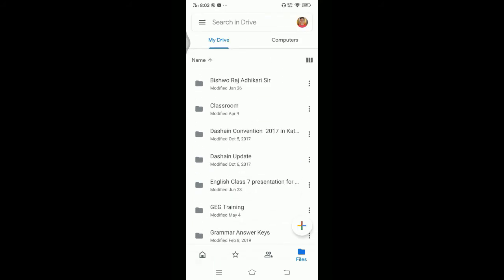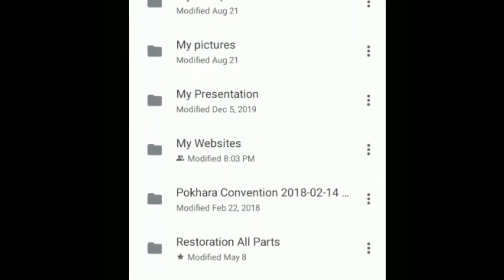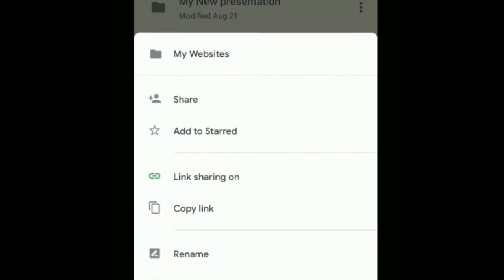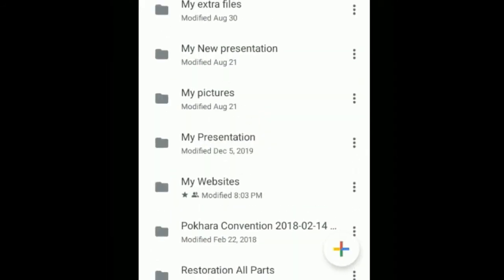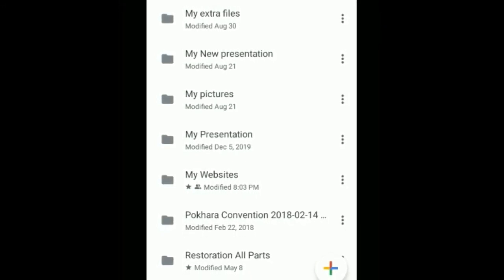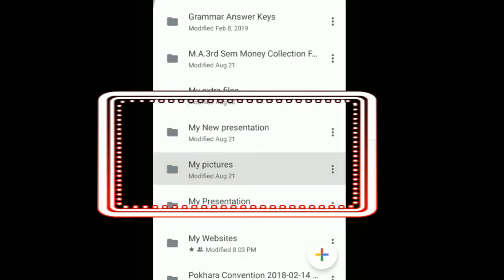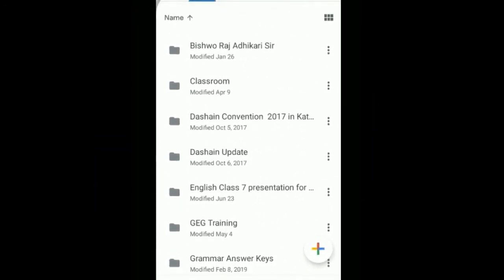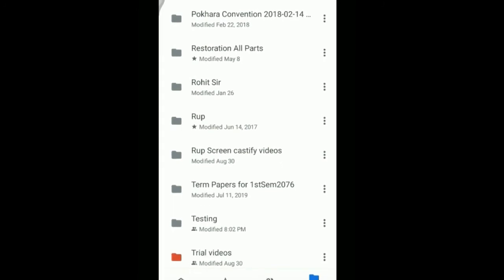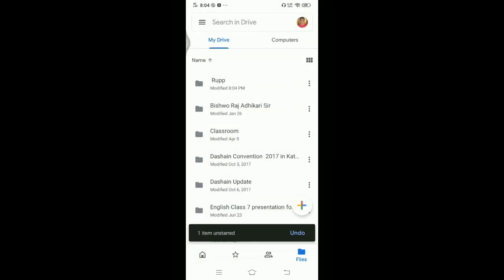Similarly, you can make some folders as your starred folder. For example, I want to make this starred also. I just click here and add to starred. Add to starred means very important files and folders, you can make them starred. And that goes to the starred folder, having such a star sign. See, I have already made some folders starred. Similarly, you just click on this one, remove from starred. You can get this back also from here. You click on this one and that removes it from there.